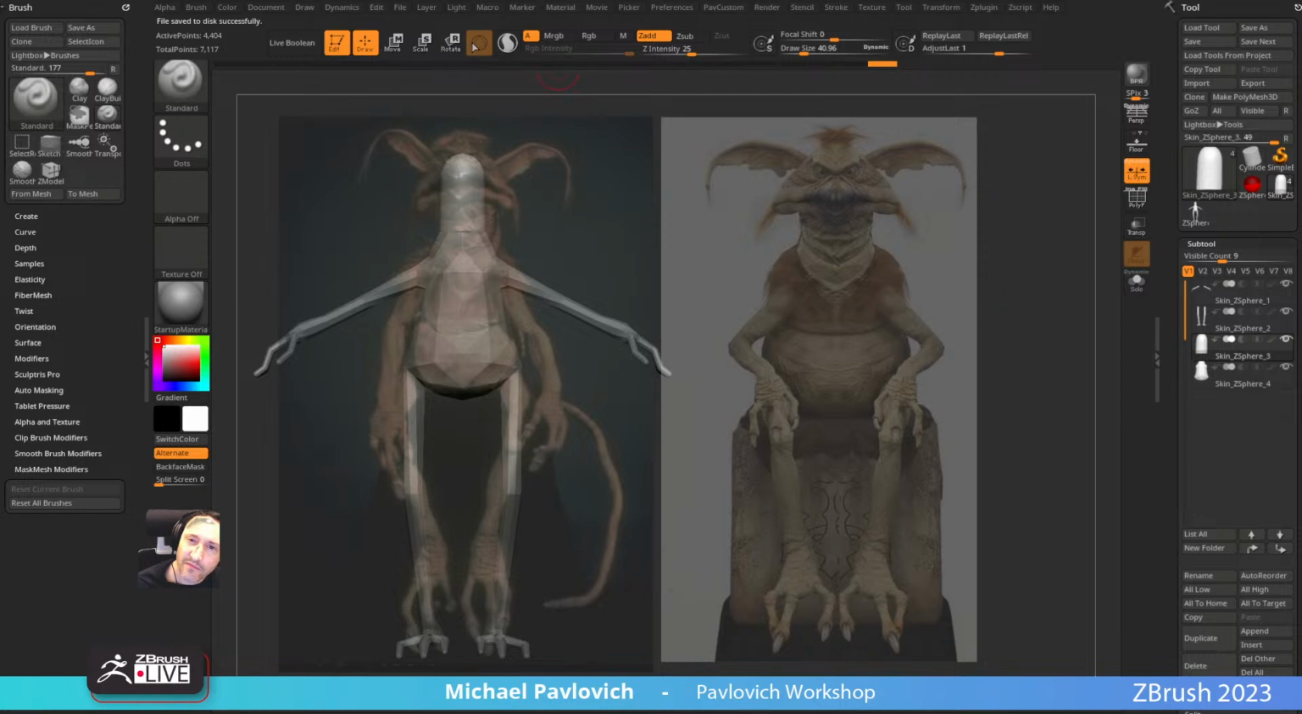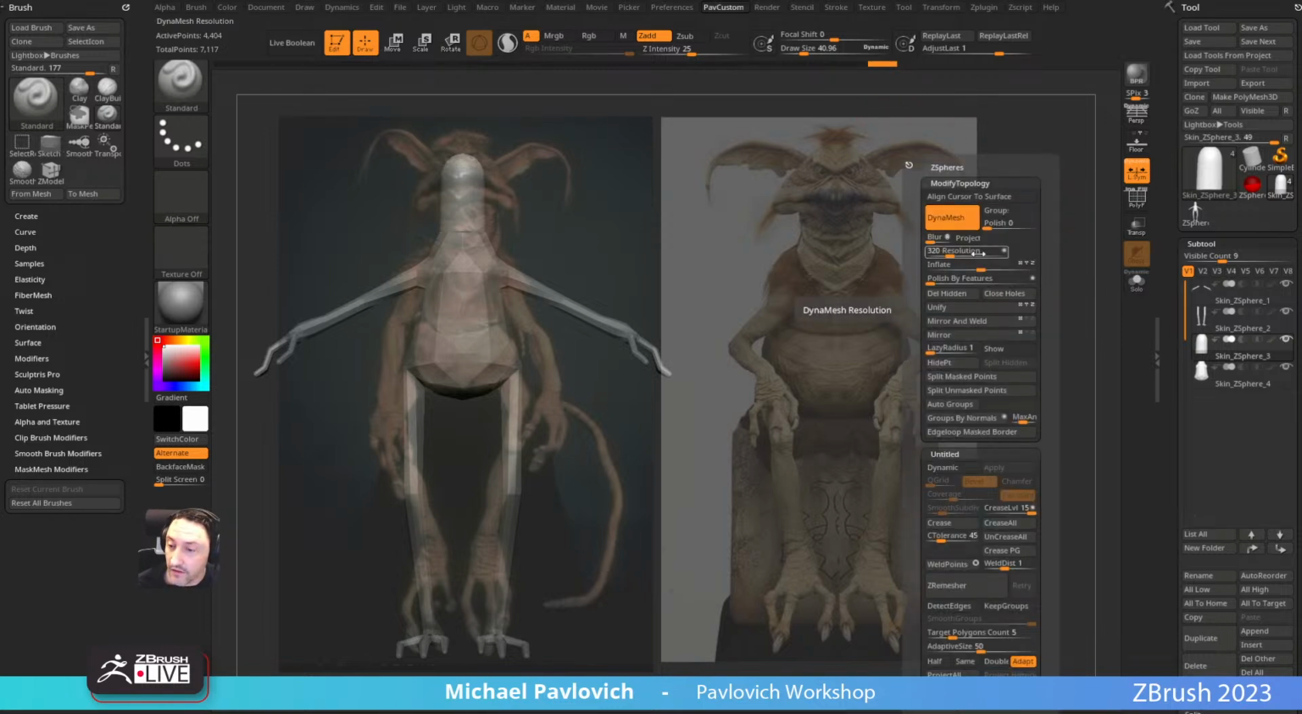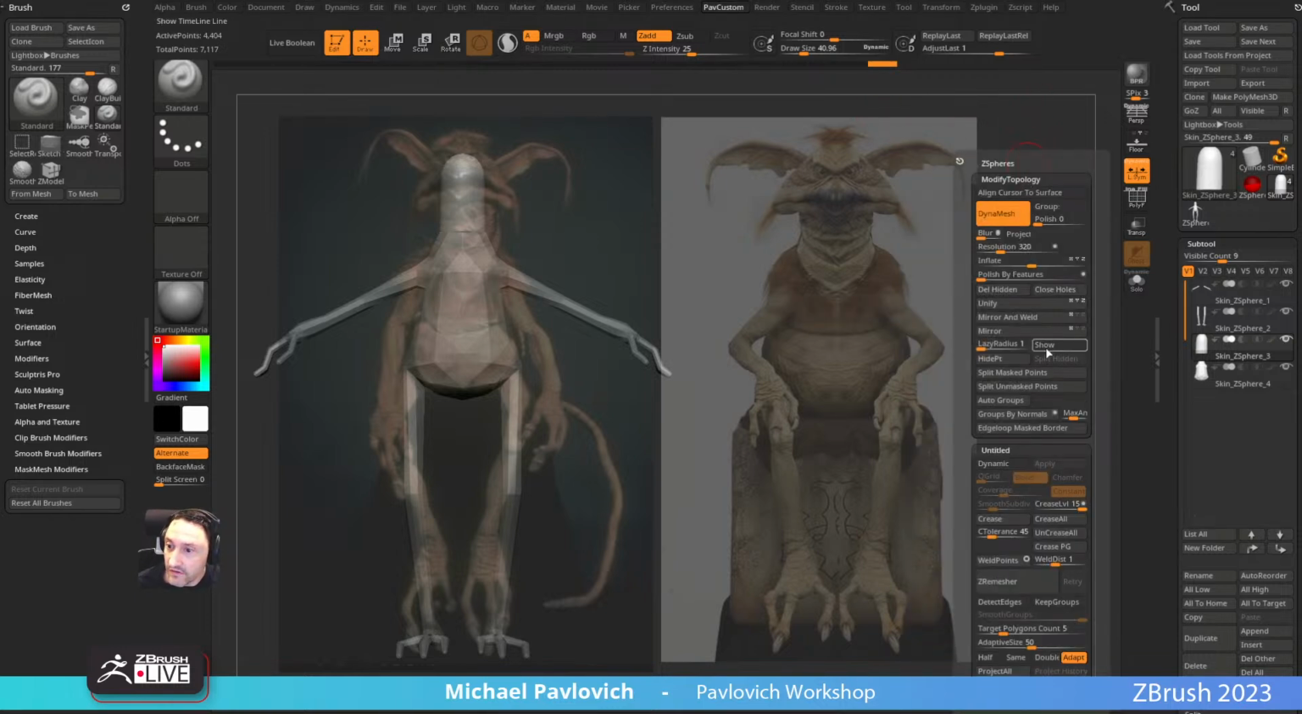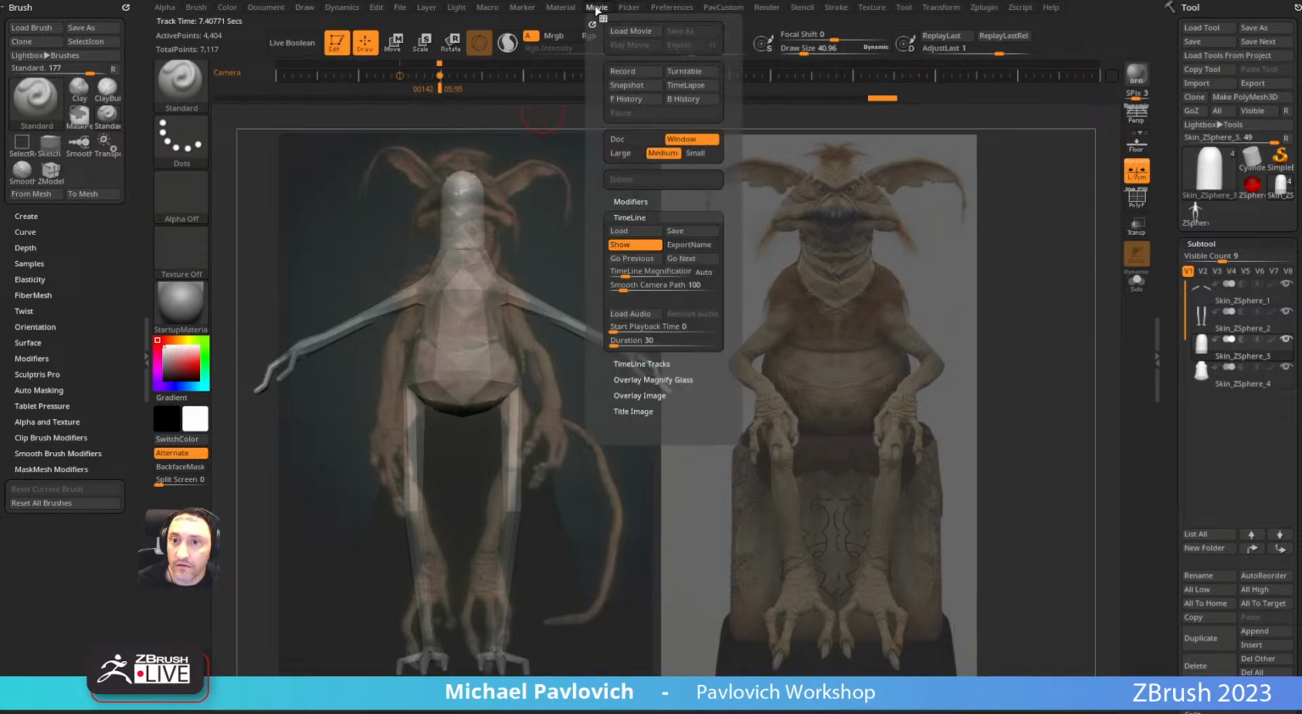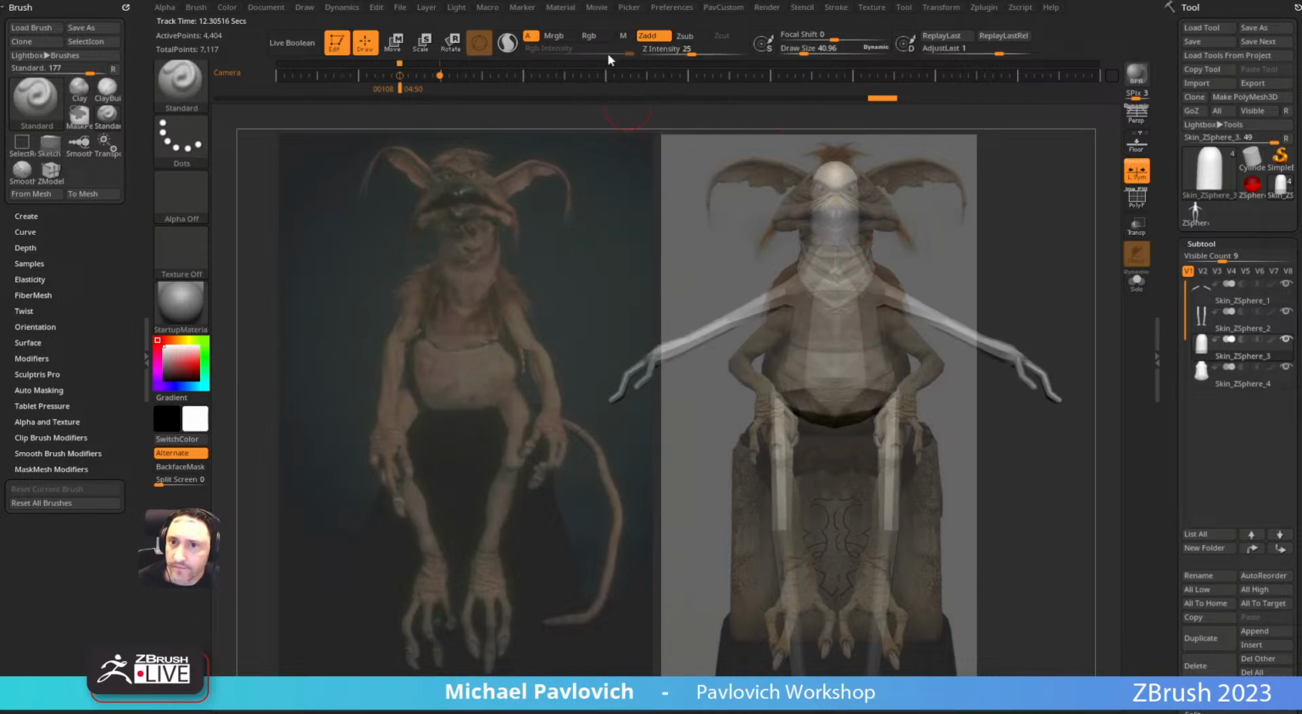Anything else I need to do? Quick save will bring my timeline back in, or file save. Your project files will bring your timeline back in, I believe. If you want to play it safe though, you can go in here and say movie timeline save, and we'll just say ZBrush movie. ZMO, is that right? Yeah, timeline. There we go.